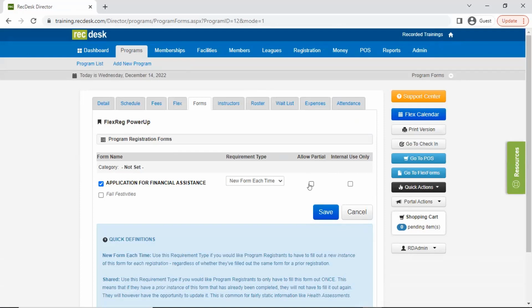Allowing partial means they can skip required fields. And internally use only, well, it's self-explanatory. I do want to bring up that this particular option means that only your staff on the director end sees that form. So for something like programs, that would be something where, like, if your instructors needed to complete a form or somebody who worked in your office needed to complete additional information that the members of the public aren't aware of.